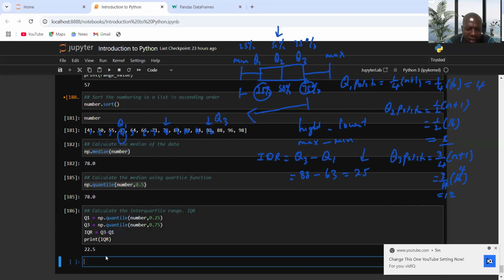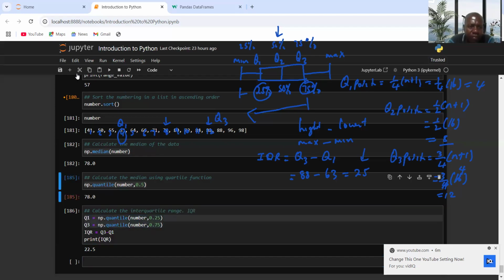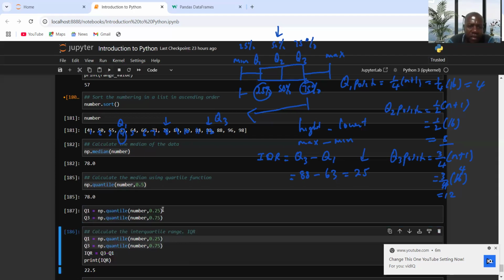It's giving us 22.5. And what is the answer here? This was 20. How many numbers were here? Okay, let me check something here. The quantile of the 0.25 and the 0.75. Let's print these out, I wanted to check them.